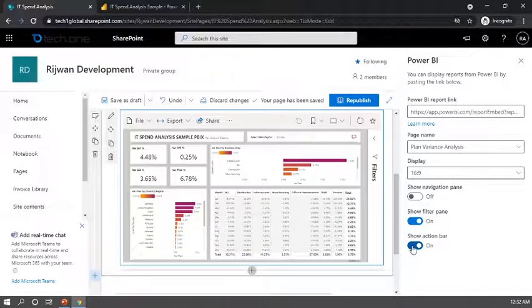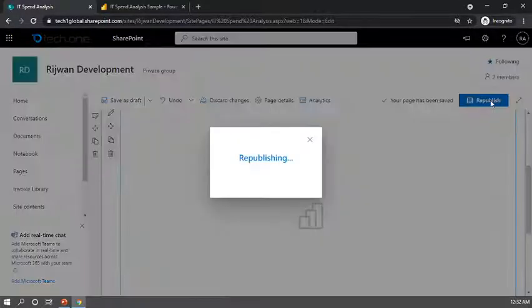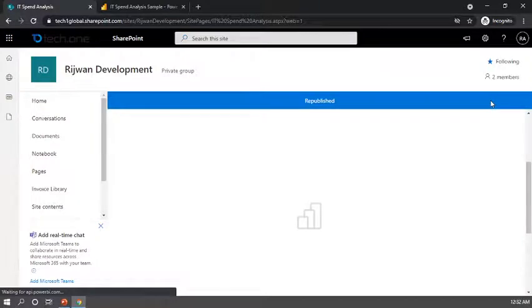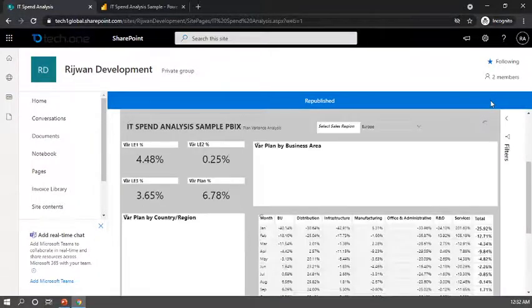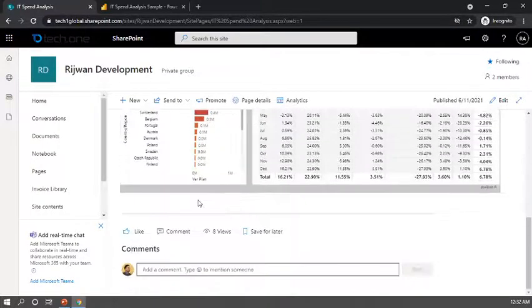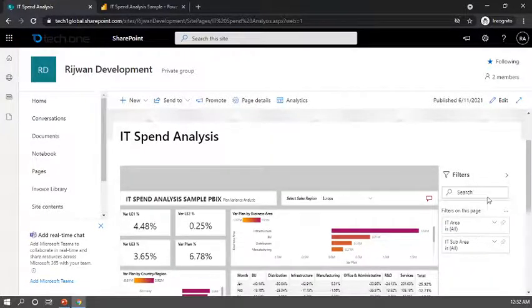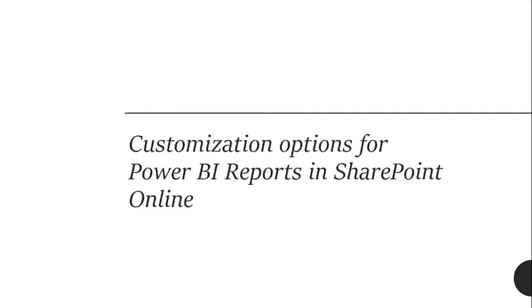For now, I'm just hiding these, and based on that, I'll publish this report. Now you can see my report is coming. There is no option for me to choose any page. I don't have any app navigation or other options here. However, I enabled the filter, so the filters are available here. This is how we can publish the report.